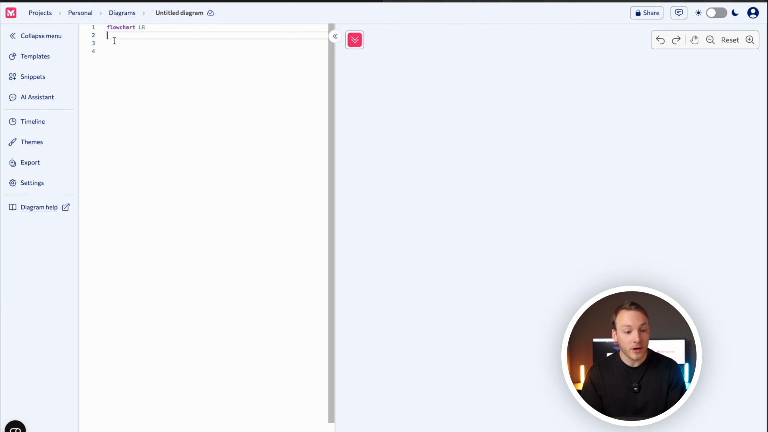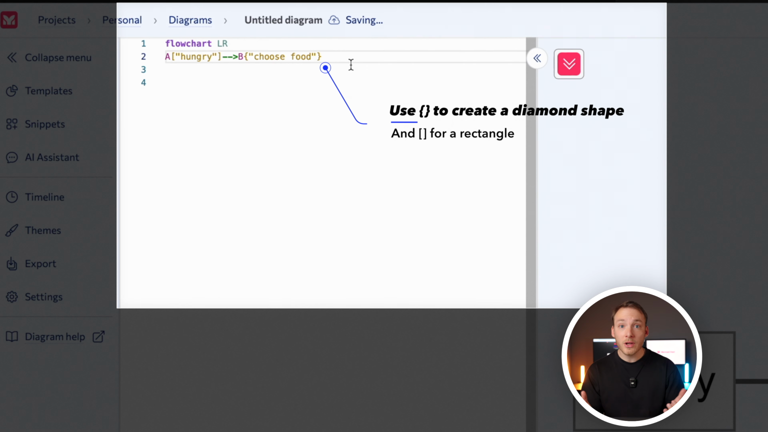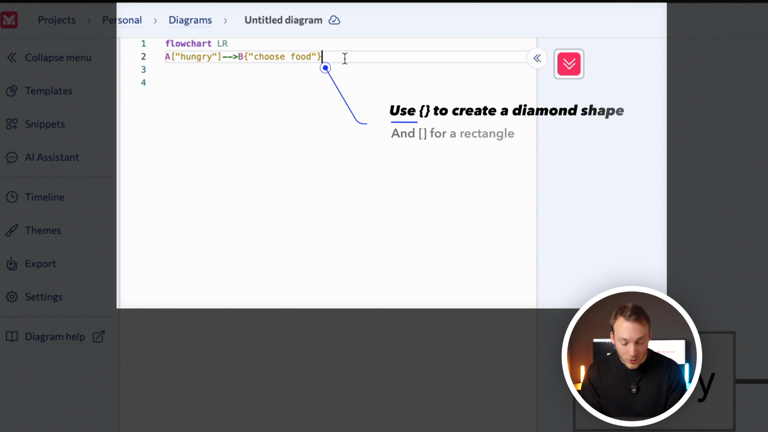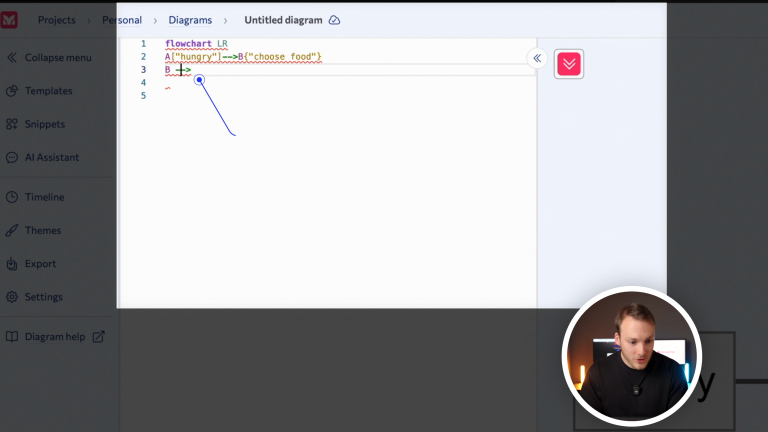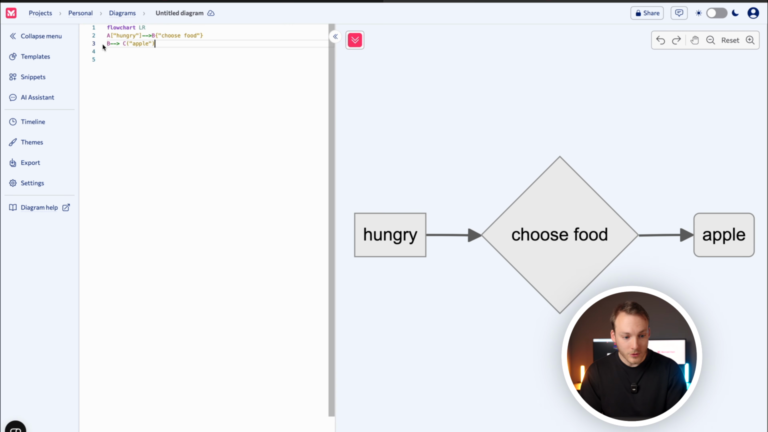So here at the flowchart diagram we see flowchart LR, that means left to right. So let's create a flowchart diagram of us being hungry and we're going to choose a type of food. Now we need to provide the options. And as you can see over here you just do the hyphen angle bracket in order to create a line. So now option C is our choice. And then we can say, for example, apple. So B hyphen angle bracket C, apple.